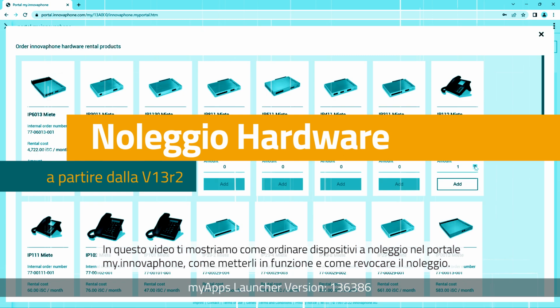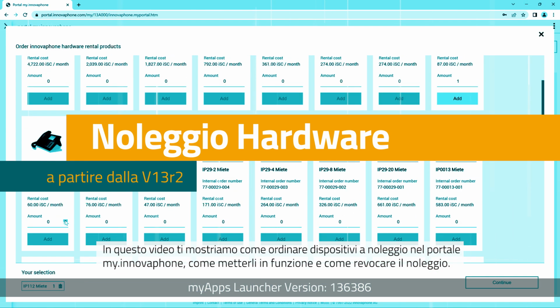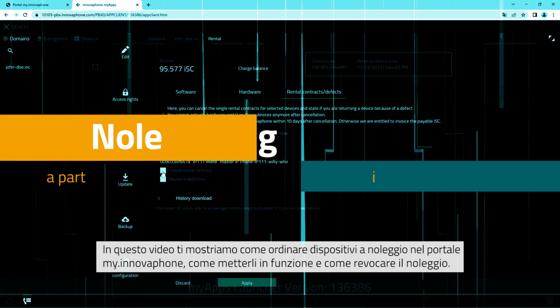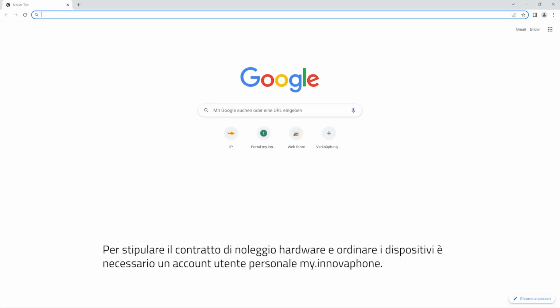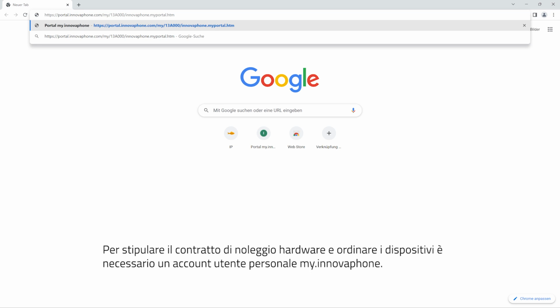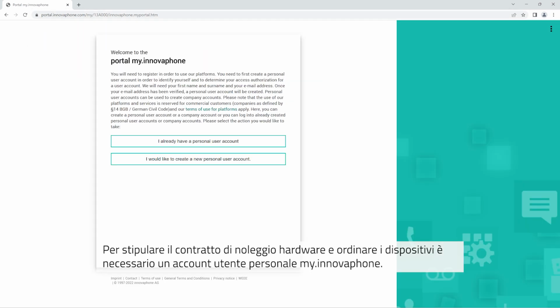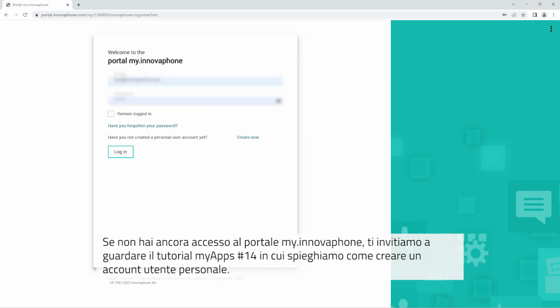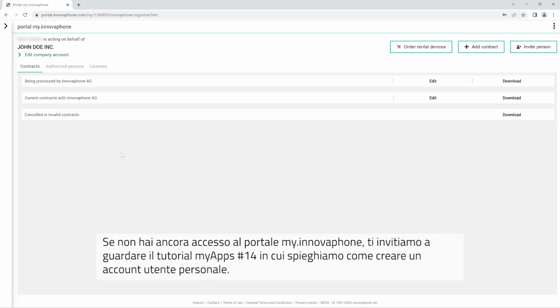In today's video, we will show you how to order, get started with and terminate the InnovaPhone hardware rental within the portal myInnovaphone. In order to conclude a hardware rental contract and to order rental devices, you will need to have a user account with myInnovaphone. Should you not have access to the portal myInnovaphone, please watch our myApps tutorial number 14, where we explain all the details on creating a user account.